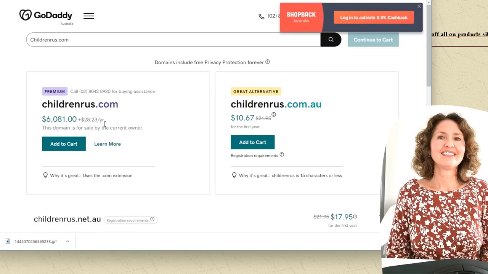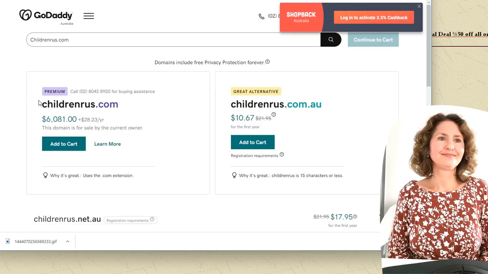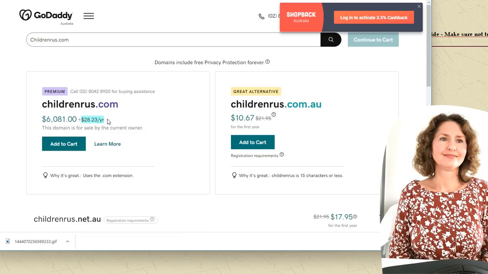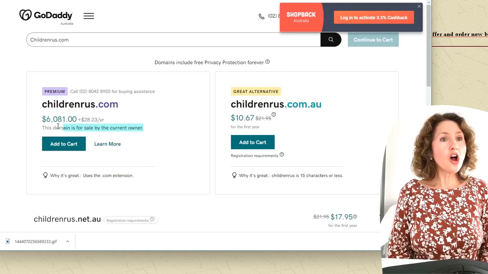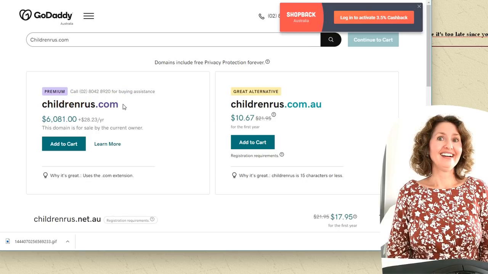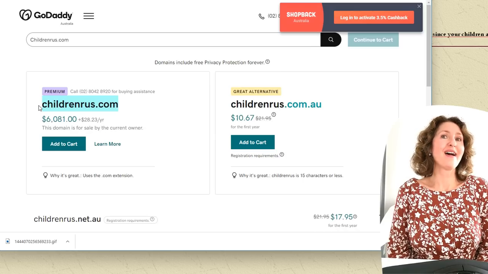If you wanted to buy that, the choice is GoDaddy said you can either buy Childrenruss.com for $6,000, mm-hmm, right, and then you pay $28 a year to maintain that. It's actually for sale right now. The current owner of ChildrenRuss.com is selling it for $6,000. So it exists. And you could buy it right now for $6,000. I just made up that name.